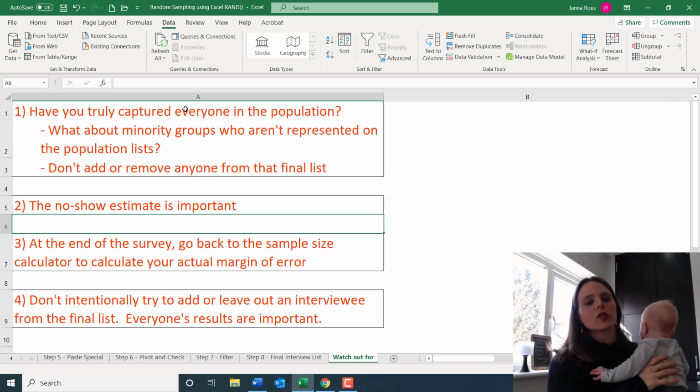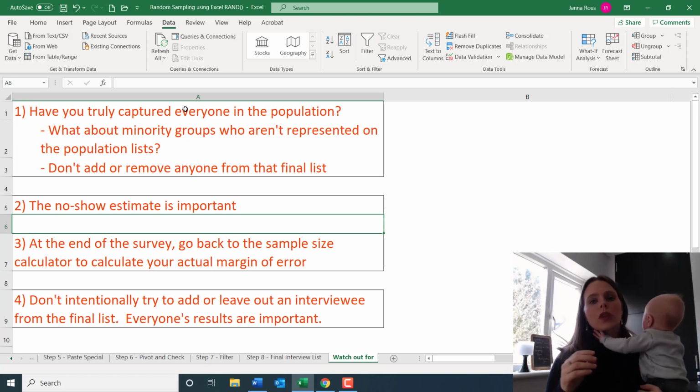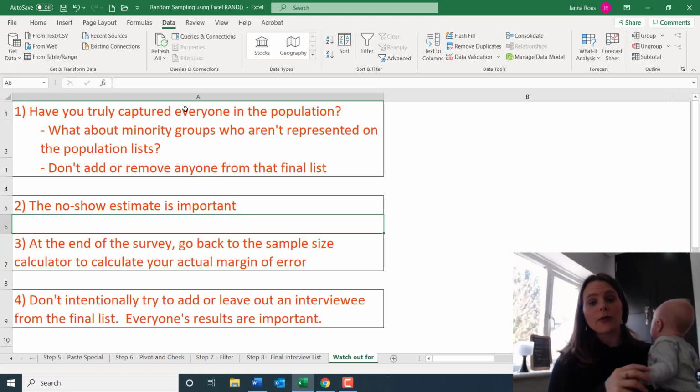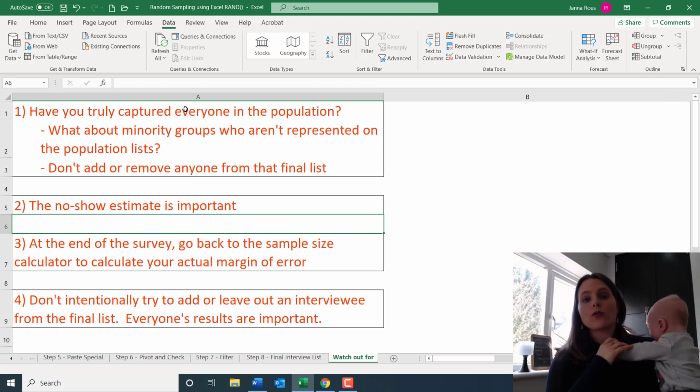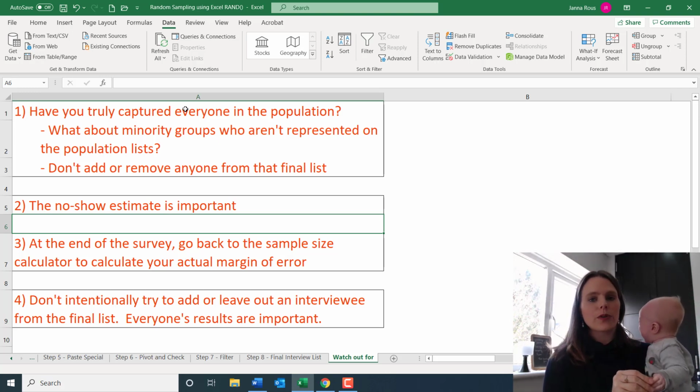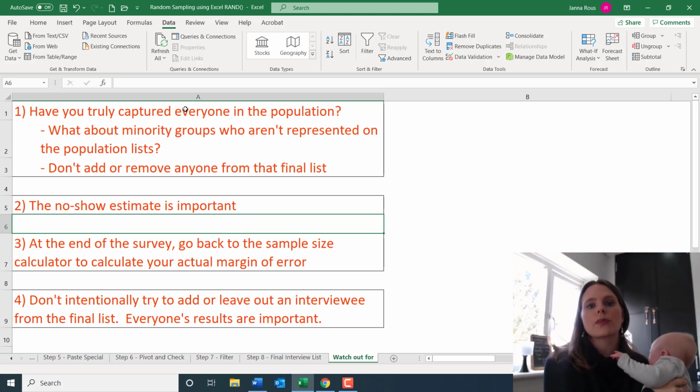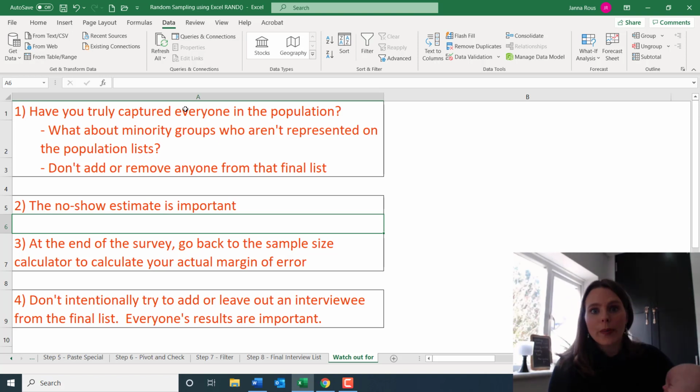You also need to really think about not adding or removing anyone from that final list just because of how you feel. So if you think, I don't really want to survey that person because they've had quite bad results or no impact, those results are just as important as saying that there is lots of impact.